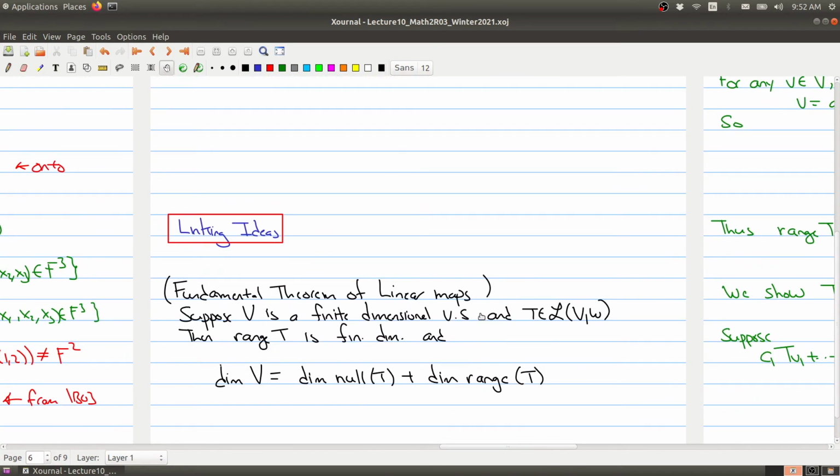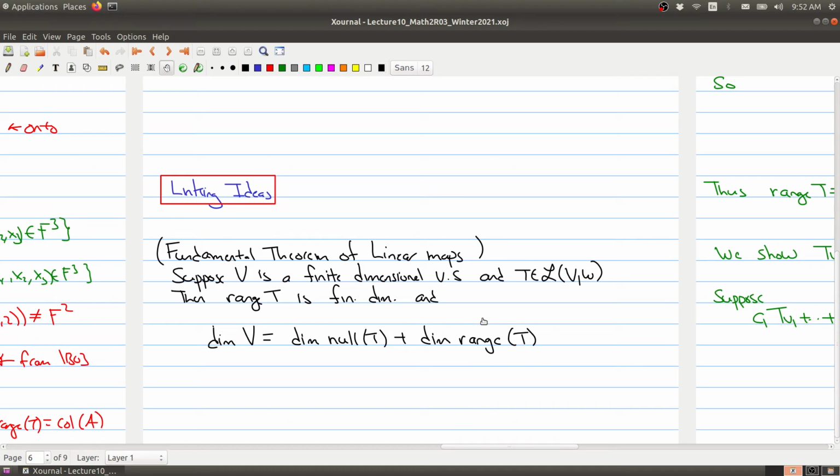What I want to do, just to get ready for the next part, is start linking these ideas. We now have a vector space, and we have linear transformations between vector spaces, and these linear transformations give us all sorts of subspaces. The following theorem is remarkable in that it links a lot of these ideas. It's called the fundamental theorem of linear maps. It says that assuming V is a finite dimensional vector space and T is a linear transformation, or a linear map, from V to W.